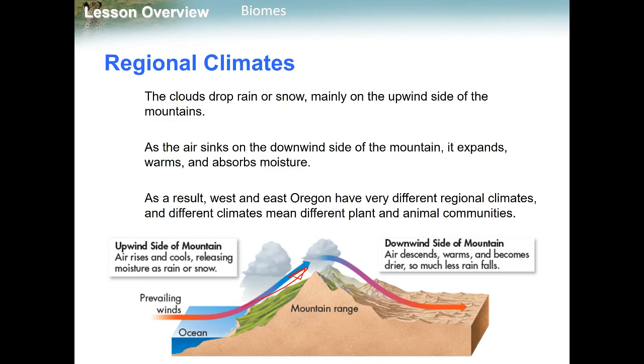So as a result, we see that the west coast of Oregon has many different regional climates than the east coast of Oregon would have. We're also going to see different plant communities and animal communities in here, and yet it's the same central location, but because of the mountain ranges, this impacts what type of climate they're going to have.